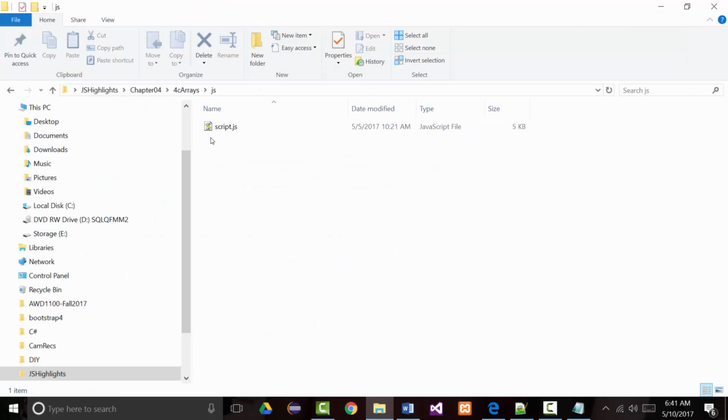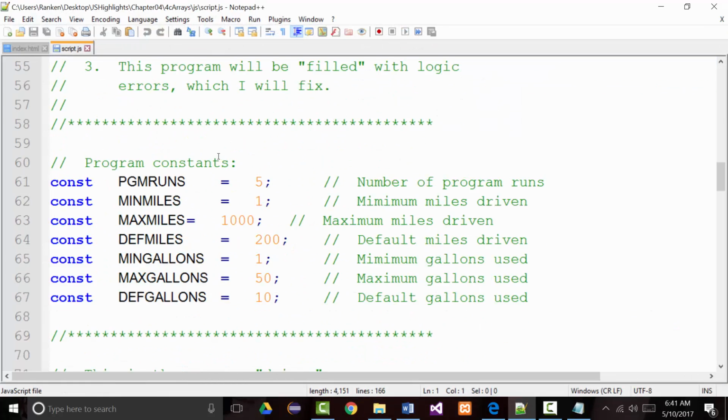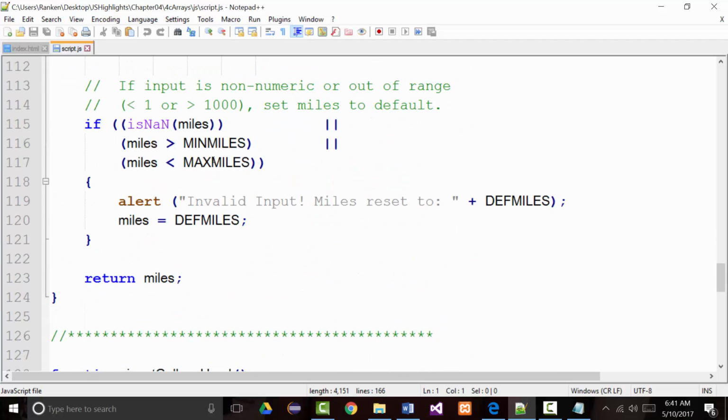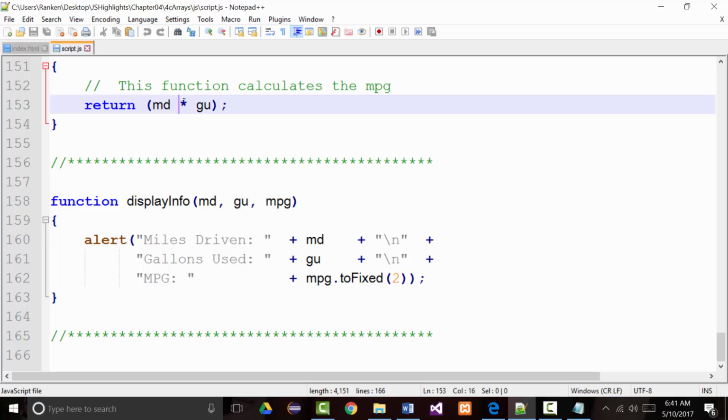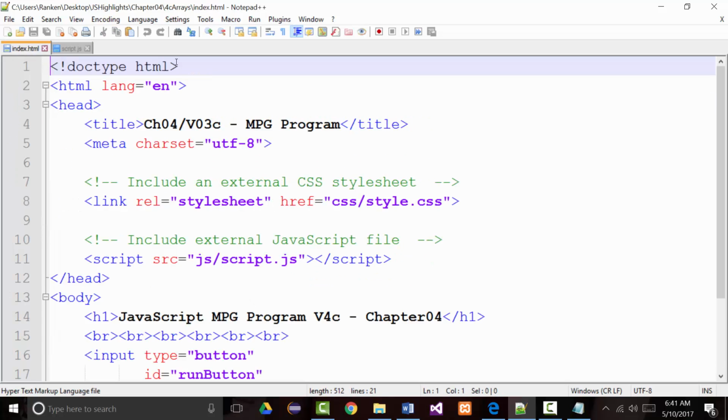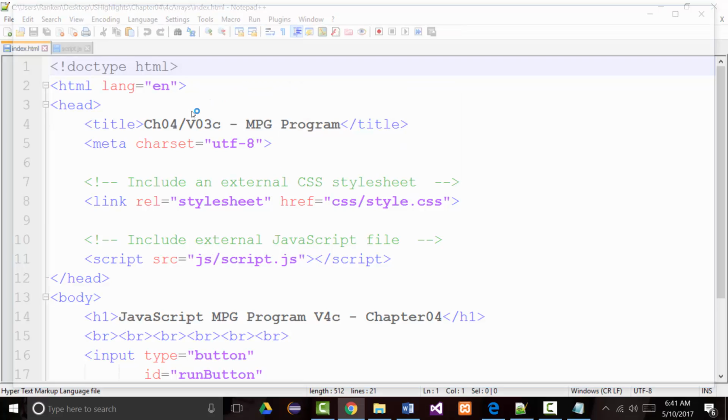And I believe there is a logic error in here. If there's not, I'll introduce one. Now, when you do miles per gallon, now I've multiplied instead of divided. All right, I think that's the only error that I introduced into this program, but we'll find out.